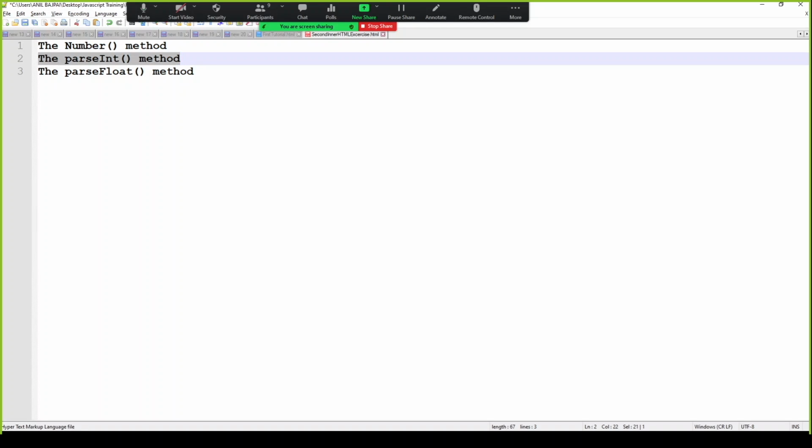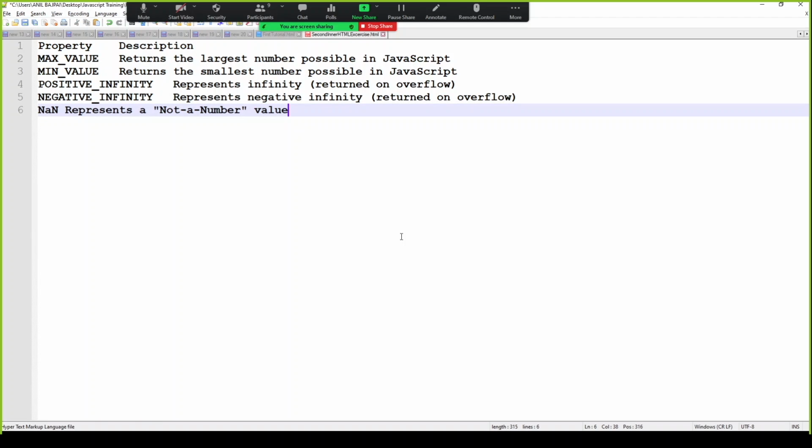This is fine. And now this is important. Let me show you this, guys. We can also define some properties on Number, where max value returns the largest possible number value in JavaScript, min value returns the smallest possible number value in JavaScript, positive infinity represents infinity returned on overflow, and negative infinity represents negative infinity returned on overflow. NaN represents not a number. We already talked about NaN, but let's look at an example for min or max value.